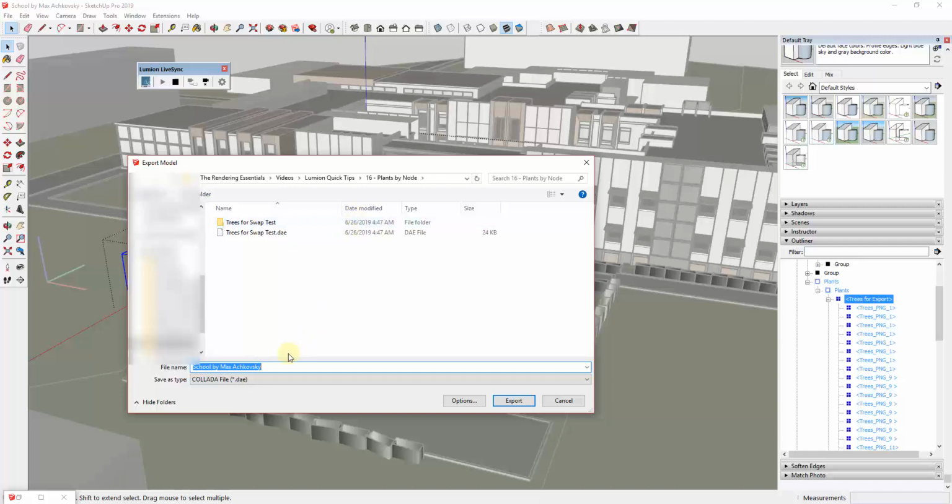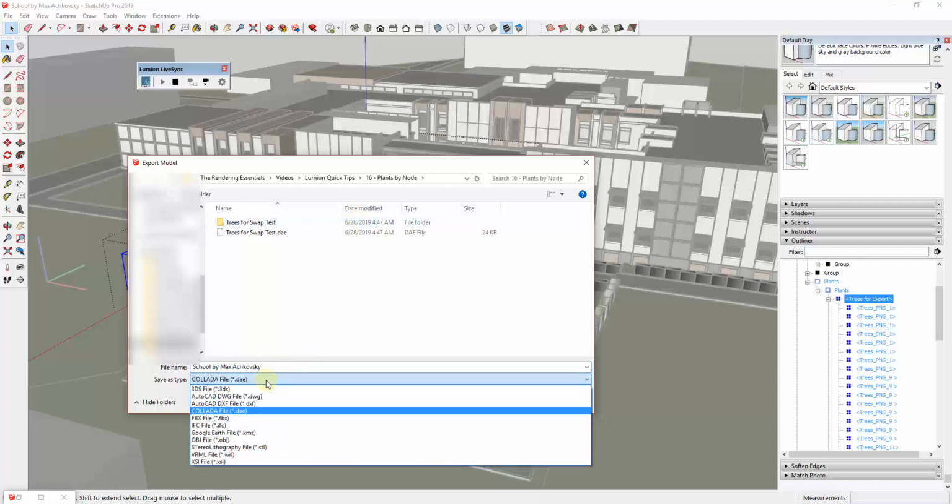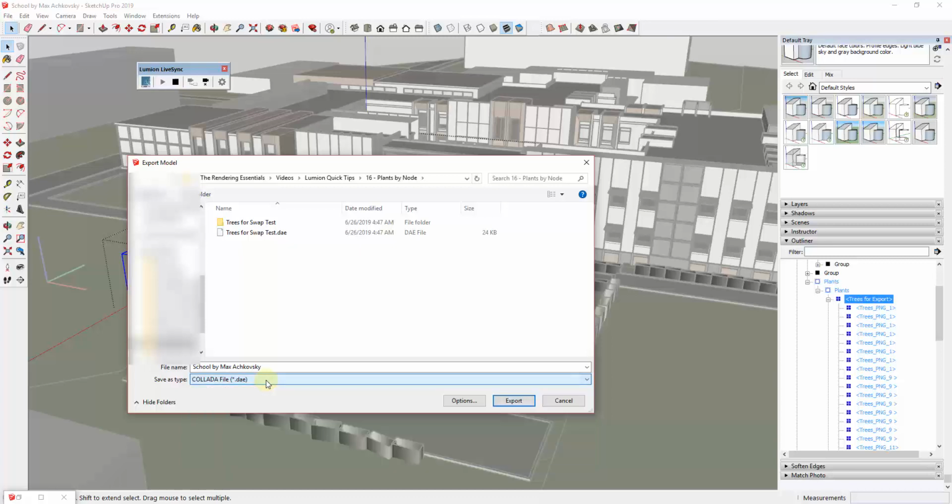And so for whatever reason, you should be able to export these as a SketchUp file, or save this as a SketchUp file and then import that into Lumion, but I've been having some problems with that. So what we're going to do instead is save this as a Collada file, as that file seems to work a little bit better for the node replacement. So we're just going to name this something like trees for replacement.